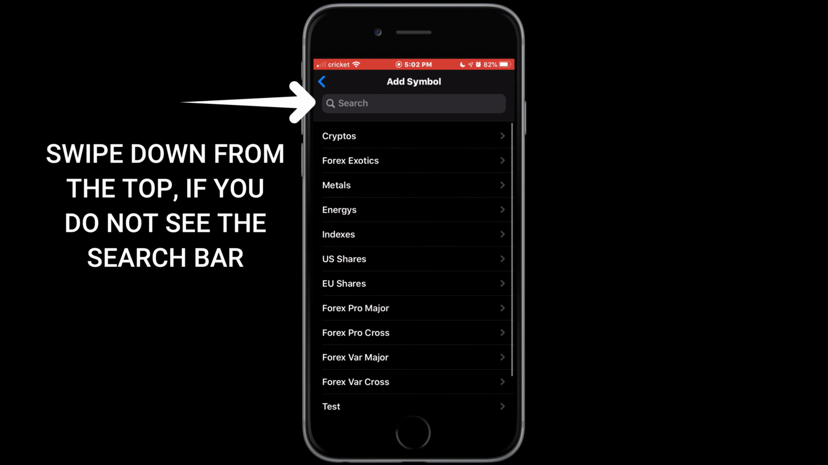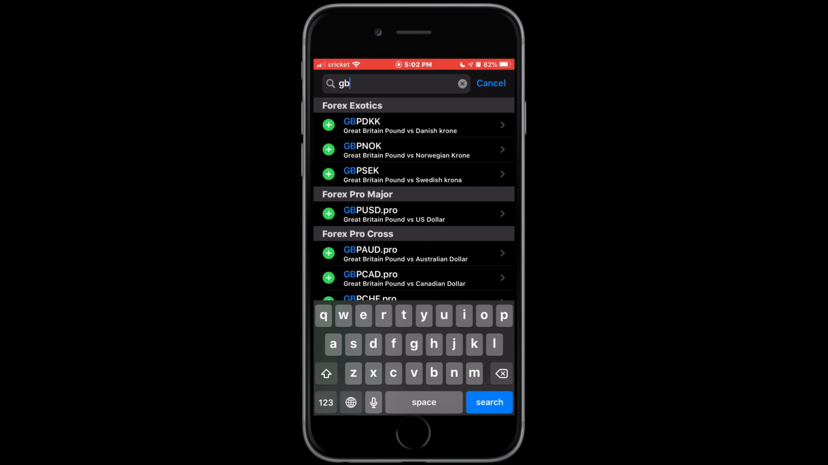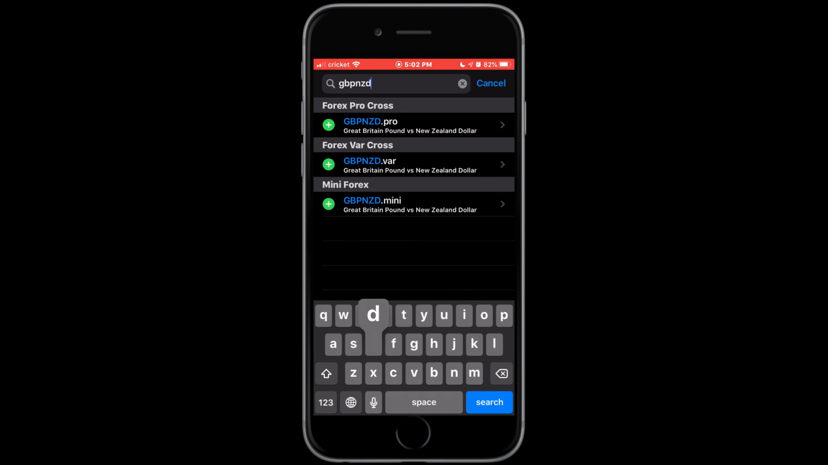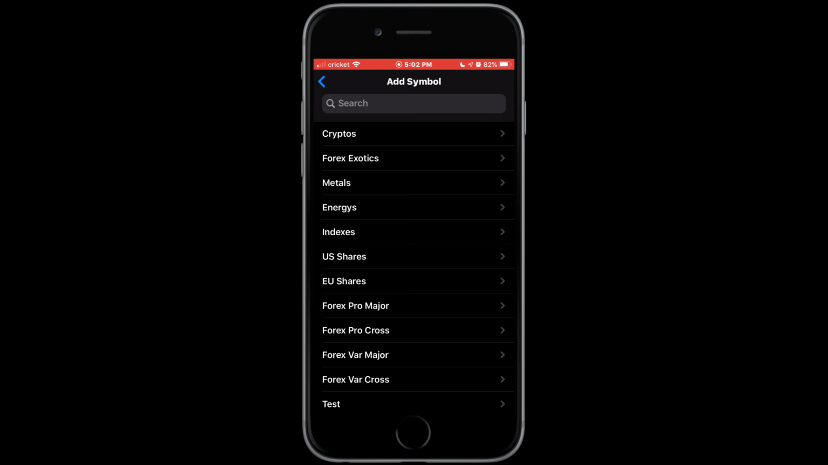As you can see, I'm going to have a search option at the top. So let's say you want to add GBP NZD. There you go. And it gives you the option that you have for that pair. So that's the quickest way to find a pair, is to go ahead and do a search. Now, if you know what the pair is and where it's, like if I'm looking for a metal, click on metals.